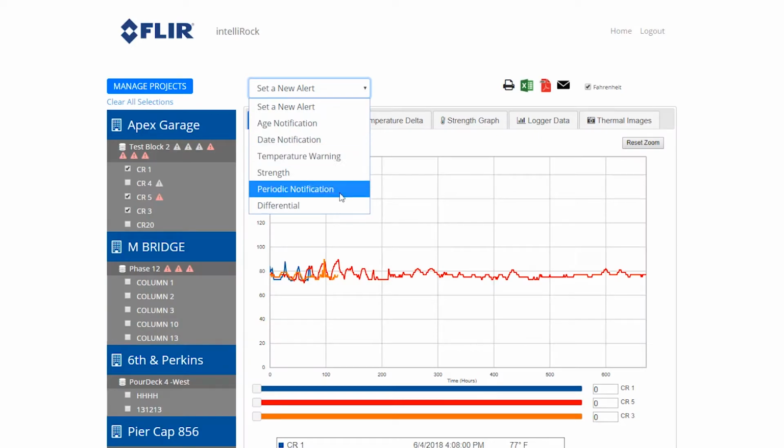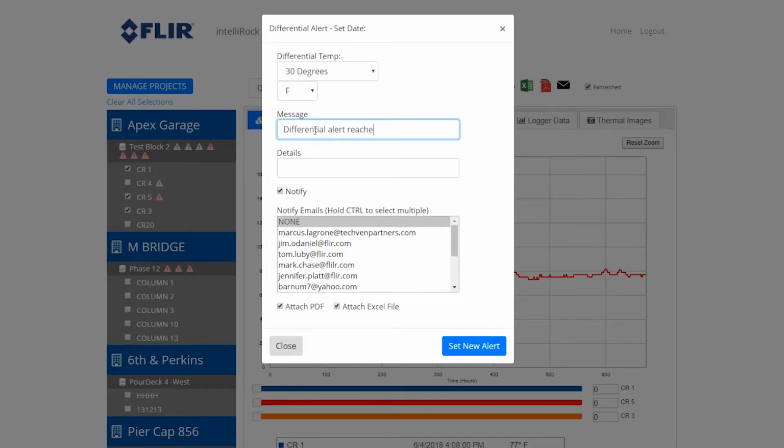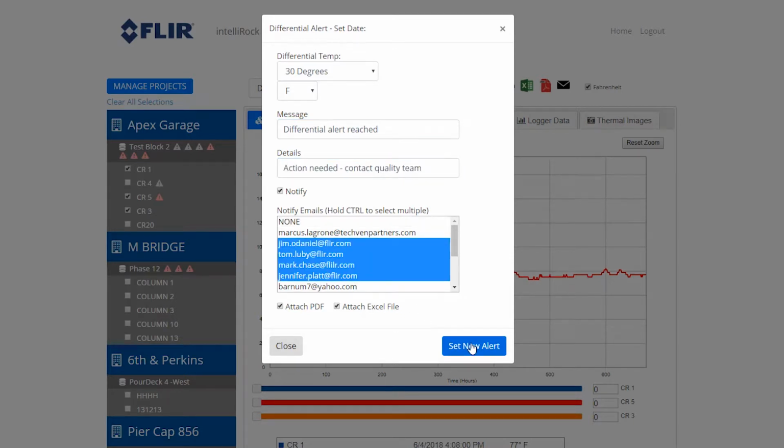This software allows you to set up custom email alerts, comparing multiple loggers to notify your team of critical temperature situations before anything gets out of hand.